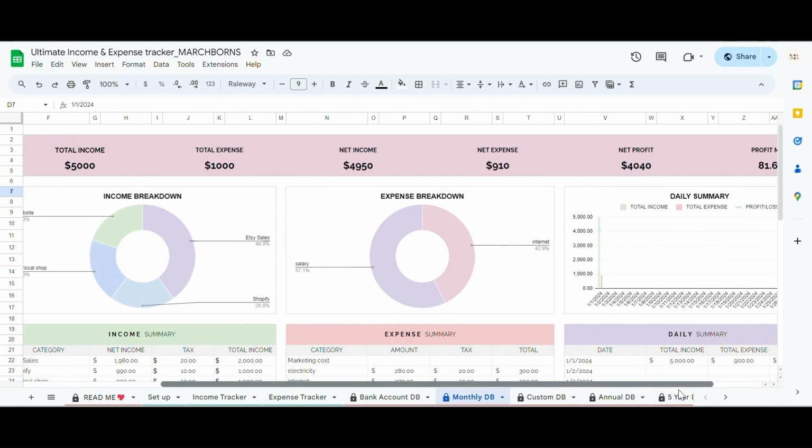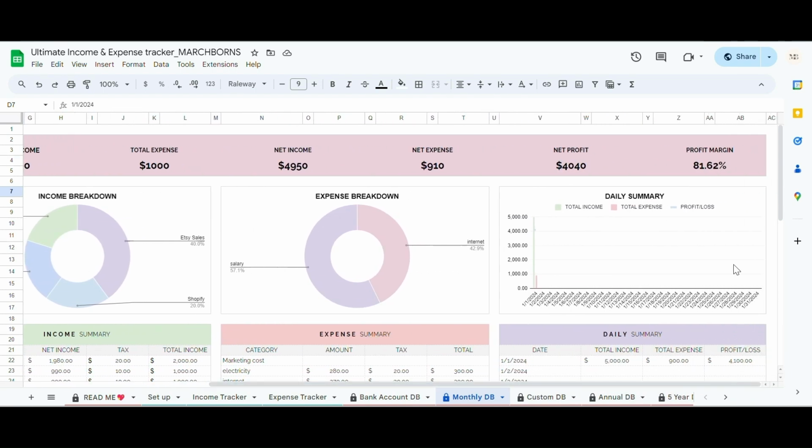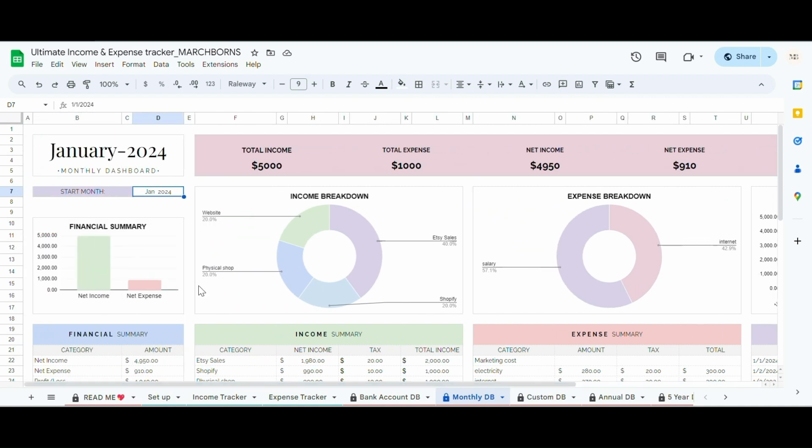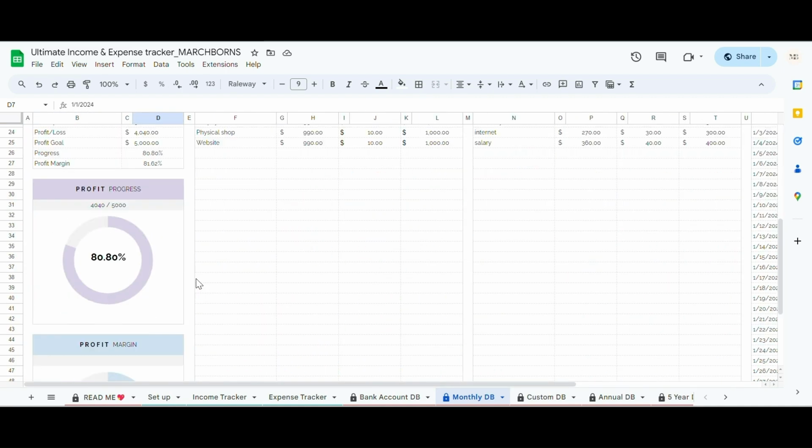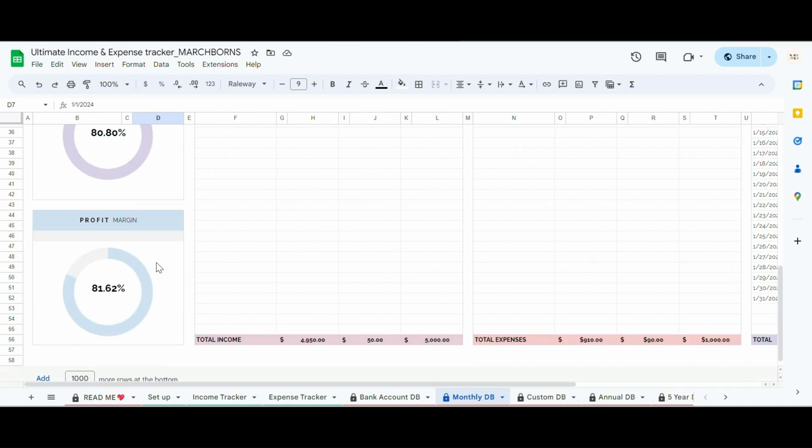Lastly, we have the daily cash flow chart, illustrating daily income, expenses, and profit. And if we scroll down here, we can see profit progress chart and profit margin pie chart here.